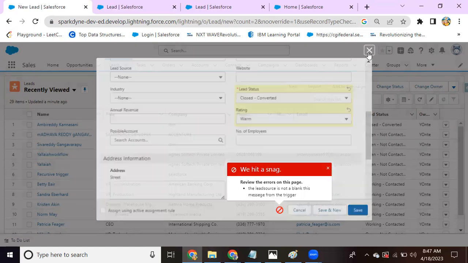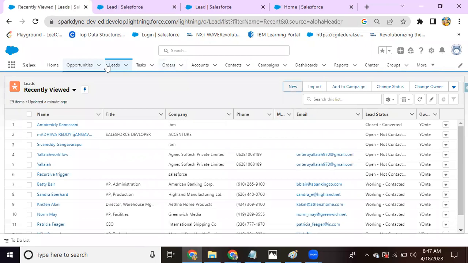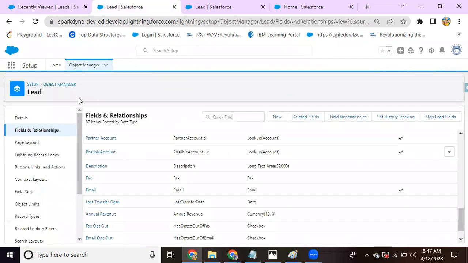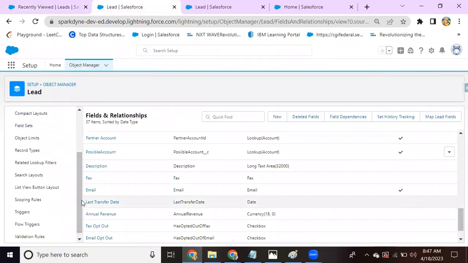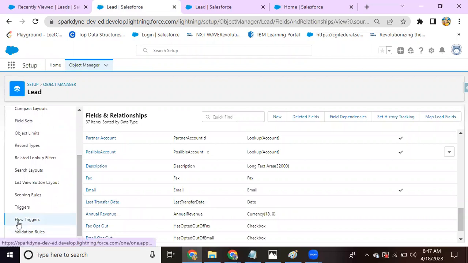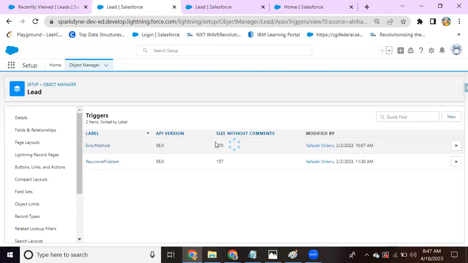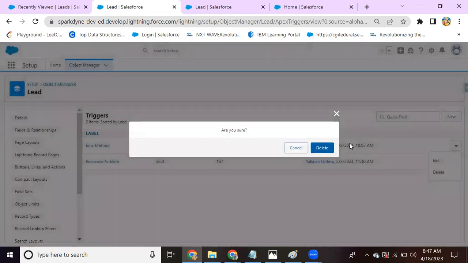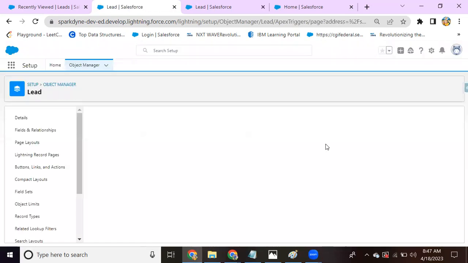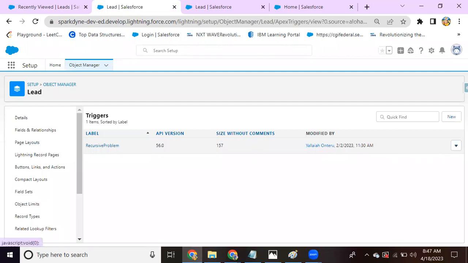So this error may occur. Simply, I go to the lead object and disable the trigger, whatever trigger stops the record from being created. These are the flow triggers and the error method. So these are the two triggers which are inactive. I simply disable these two triggers, and then we have a chance to create the record.